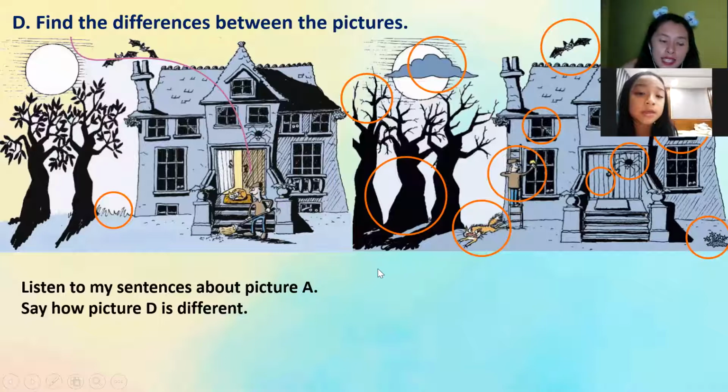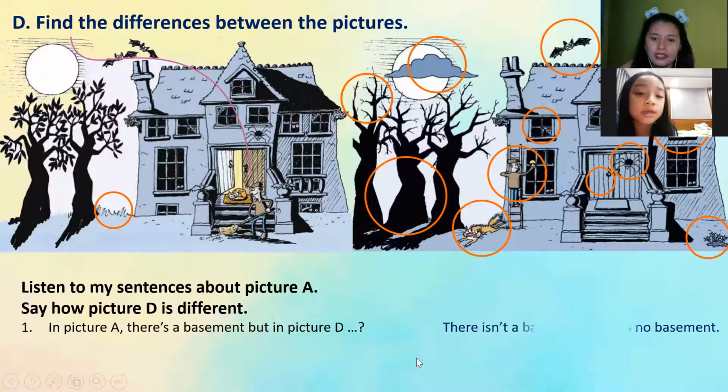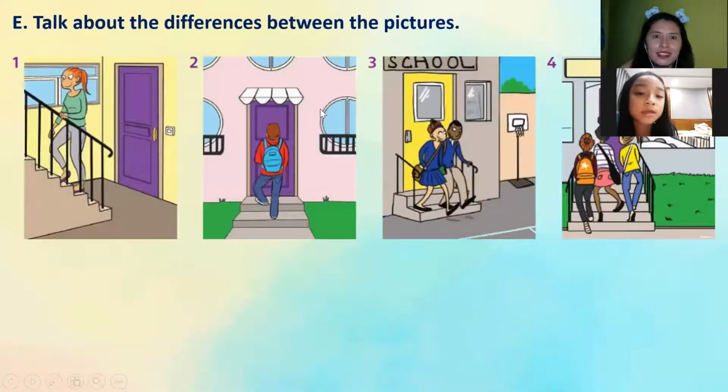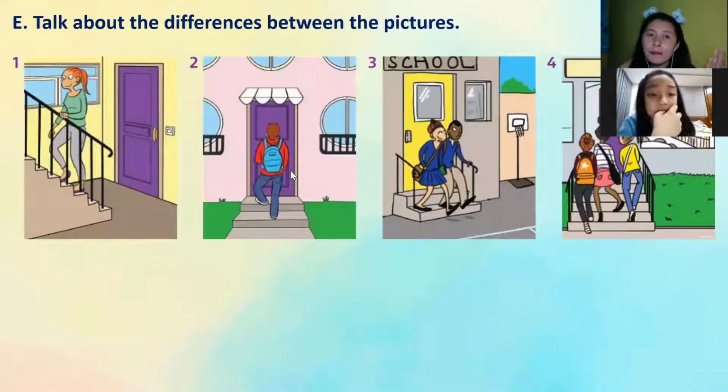Okay. Say how picture D is different. They're just the same as what we did a while ago. This time, talk about the differences between the pictures.